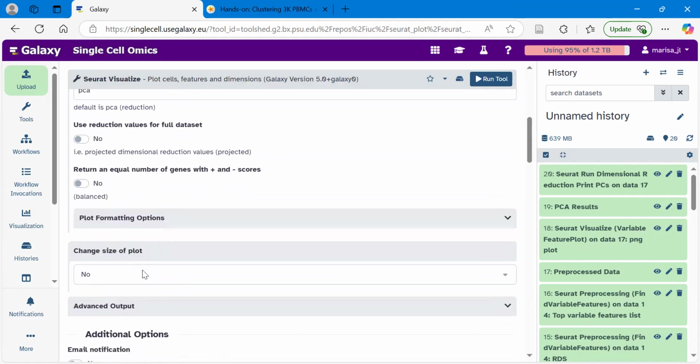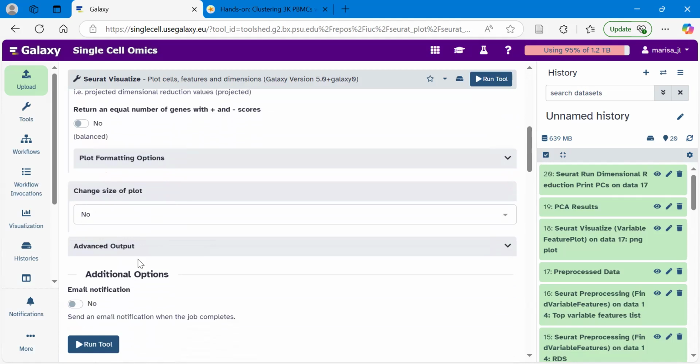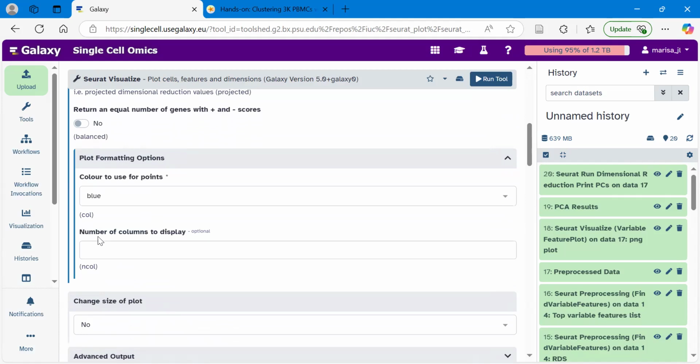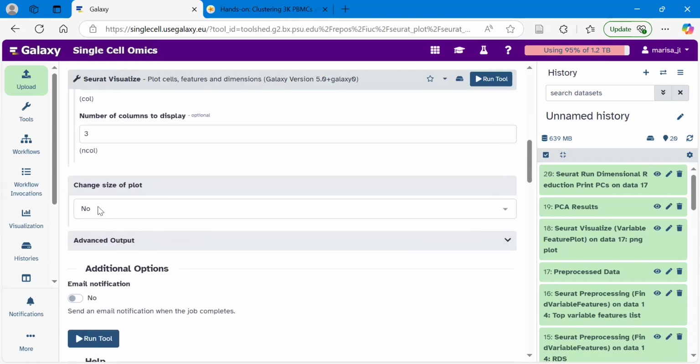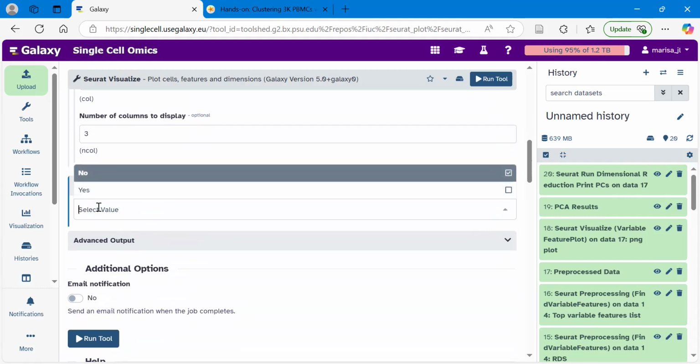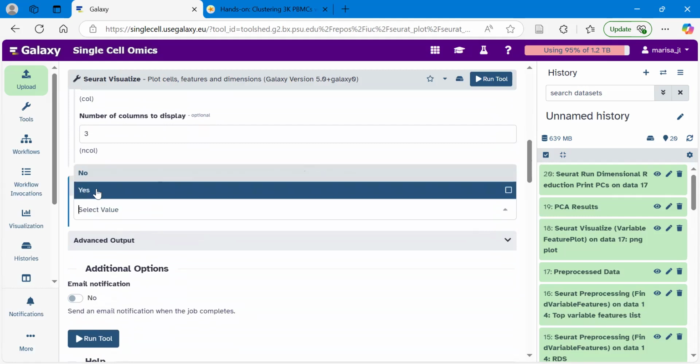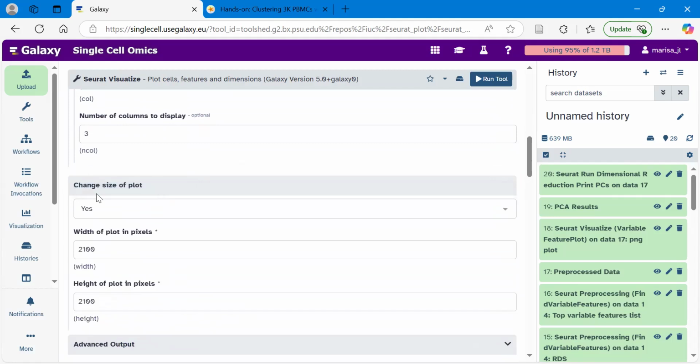Again, I think we want to scroll down as we did earlier, to plot formatting options. Let's click on there and change the number of columns to display to 3, so that we've just got each of our 3 dimensions plotted alongside each other. We do also want to change the size of the plot. This is just going to make it look a bit better. So I'll change that to yes. And I'm going to change the width of the plot in pixels to 3000. This is just what's recommended in the tutorial.